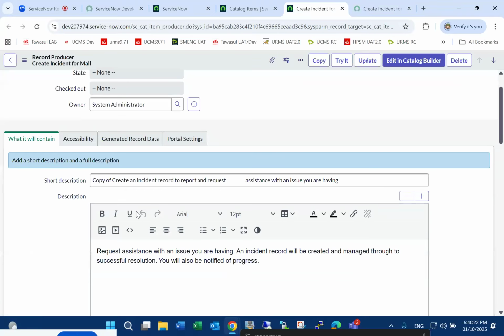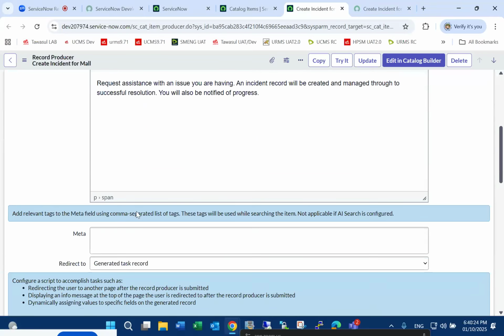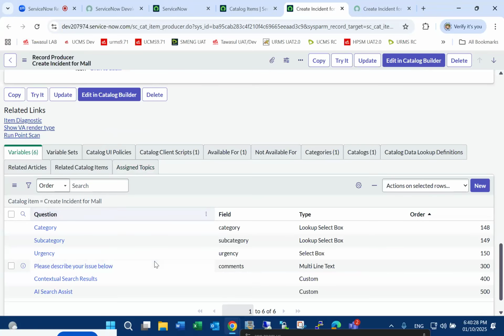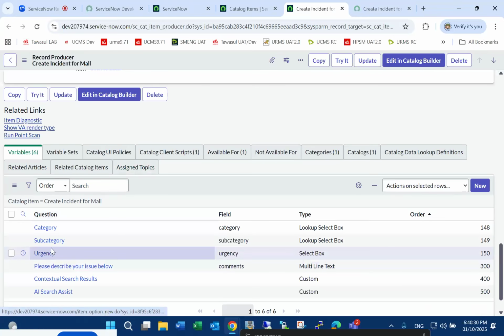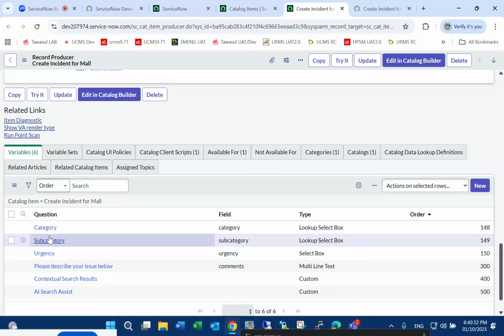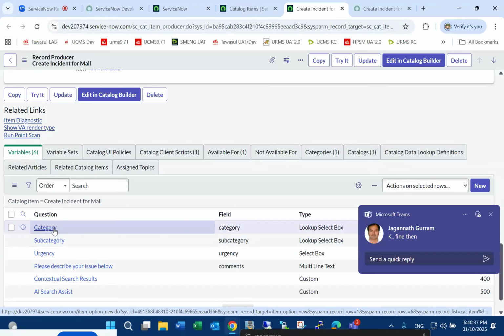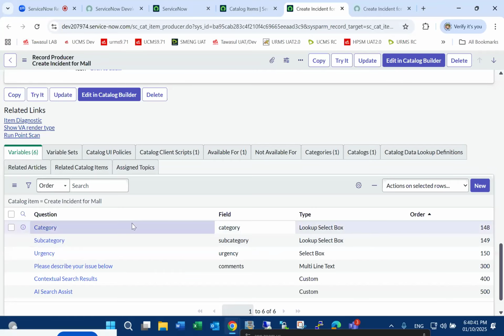Yeah, here in the variable section, first he has added two questions: two variables, category and subcategory. Once he has added them, he is trying to query from the choice table. We all know where it will be, it will be in the choice table, correct? Category, subcategory, he's trying to query it.